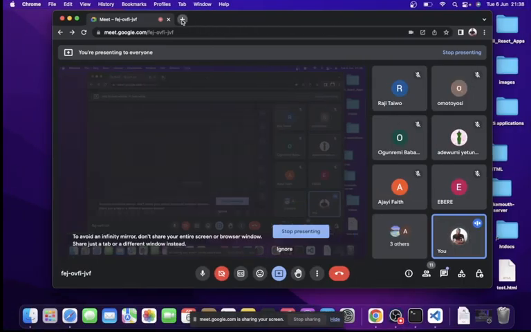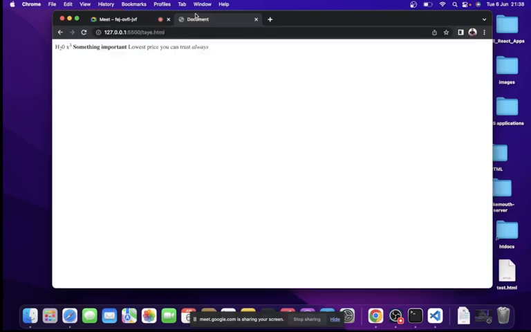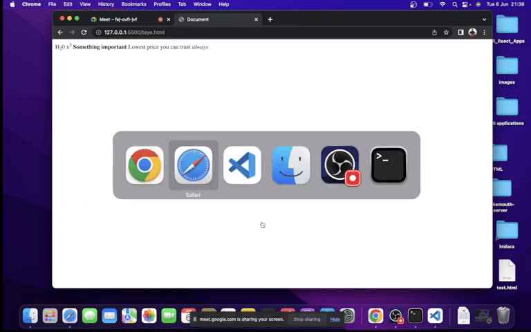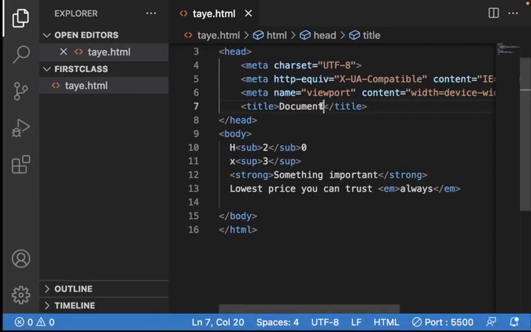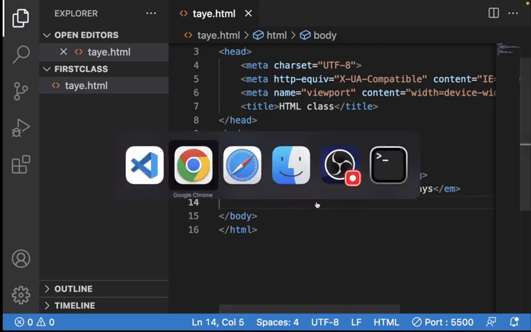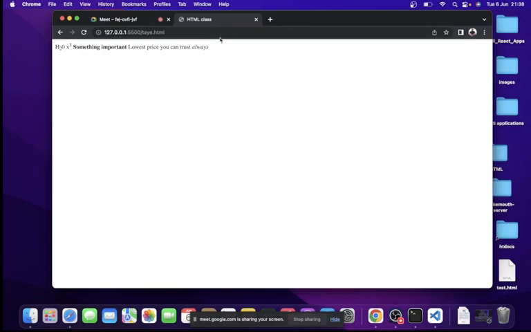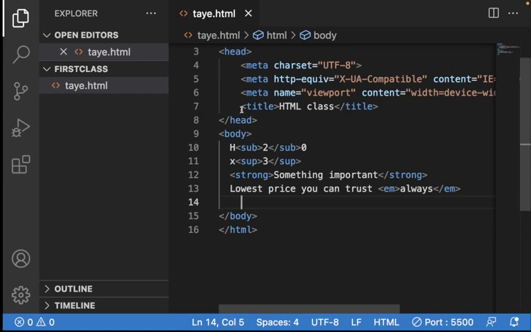You understand what the title tag does? This document you have here, it fetches it from the title tag. So if I change this document to something else, whatever is here will be displayed on the browser. So I can call this, let's say, HTML class. So I'm going to the browser, we have HTML class. So that's the title tag. And it's very, very important.